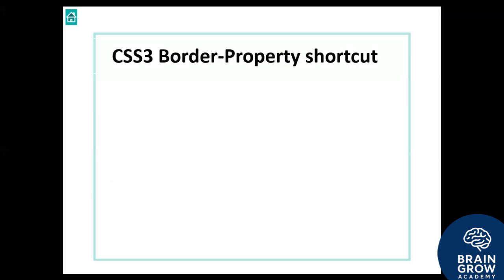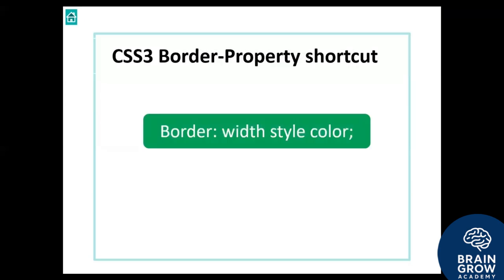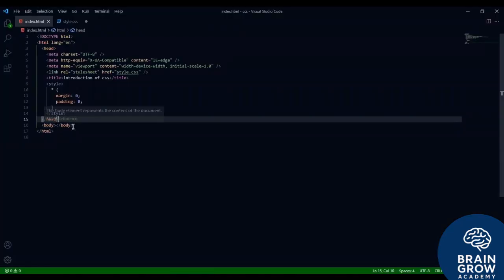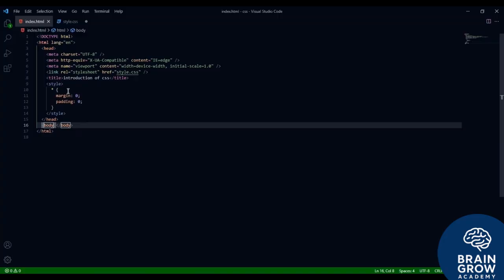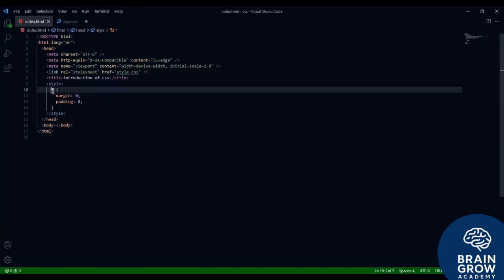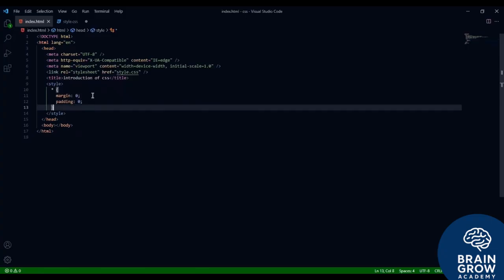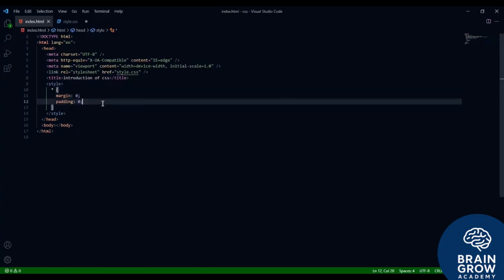Okay, so here is the border property shortcut that you should use. First, we have to specify the width, then the style, and lastly, the color. So let's have a practical look at it in VS Code. Here I've used the universal selector because we need to remove the margin and the padding. As you can see, I gave a value of 0 to the margin and a value of 0 to the padding.